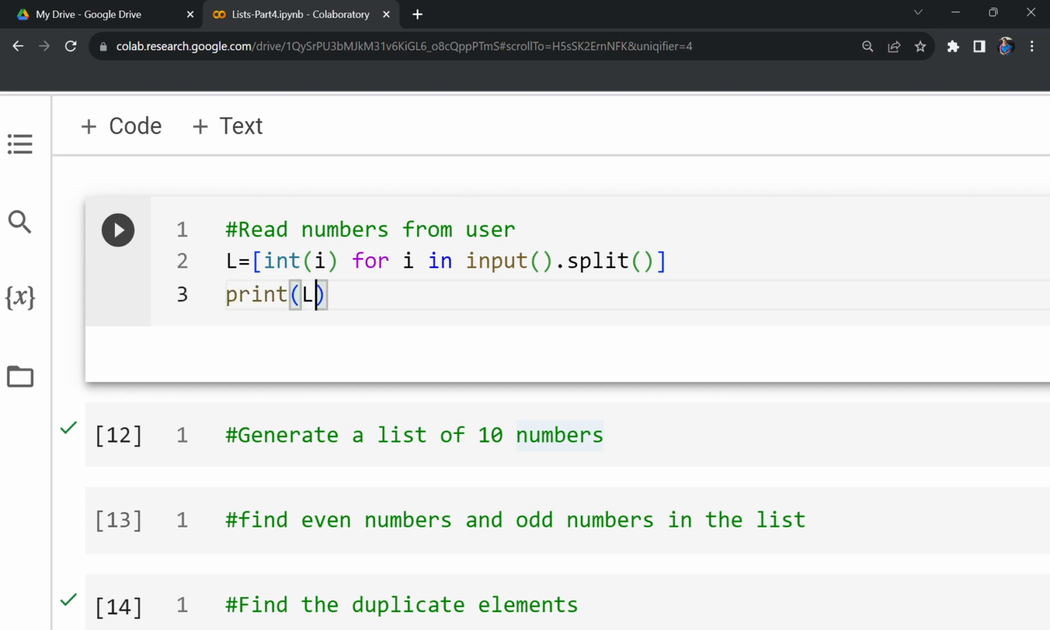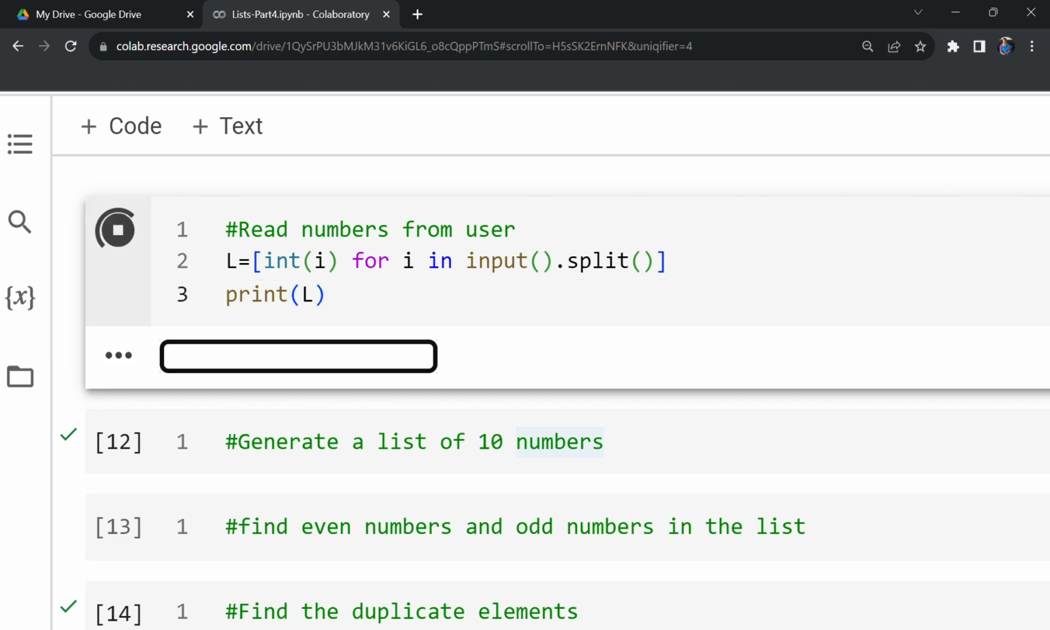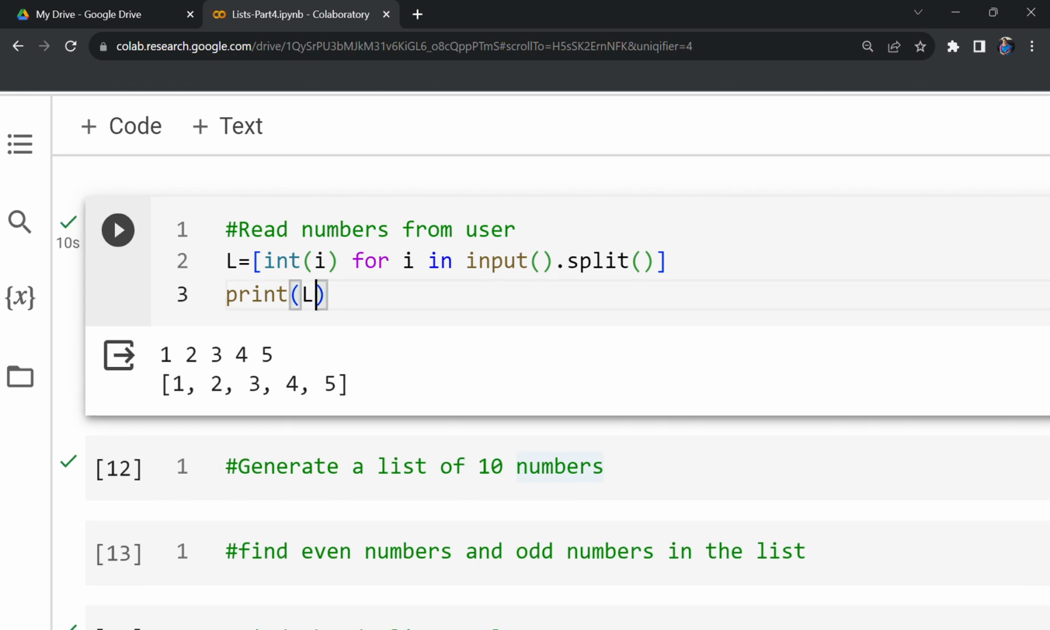Let us run this code to quickly verify what is done here. Let me give the input like 1, 2, 3, 4, 5. What is the default separator here? Space. So this 1, 2, 3, 4, 5 is stored in the list L and that is being printed here. So this is how we can use list comprehension.